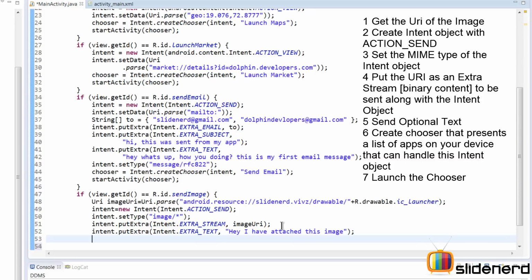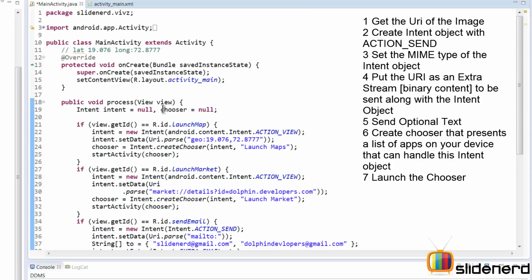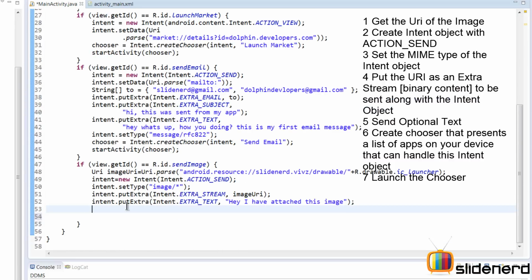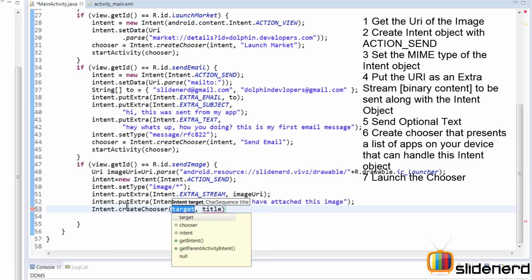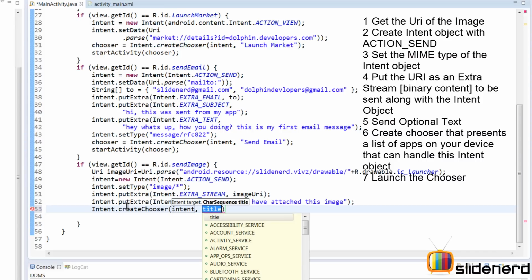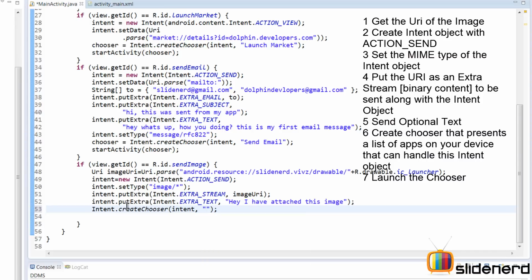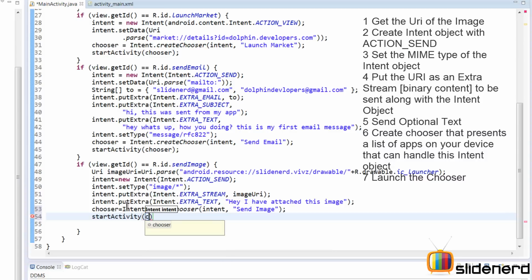So we'll use a chooser that we have initialized above, which is chooser equals null. In other words, this is a simple way of saying intent.createChooser. It's going to say find all the apps on my phone that can handle this intent object, and give that dialog box which pops up a title saying send image. And this is going to go inside chooser, and now we simply start activity for that particular chooser.